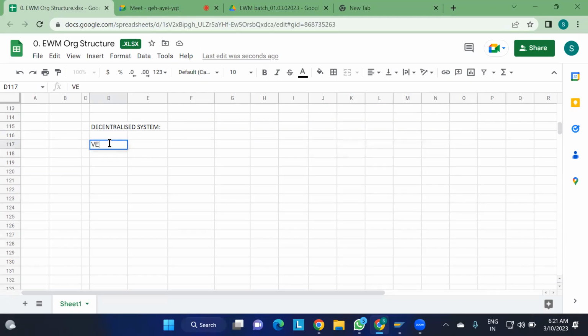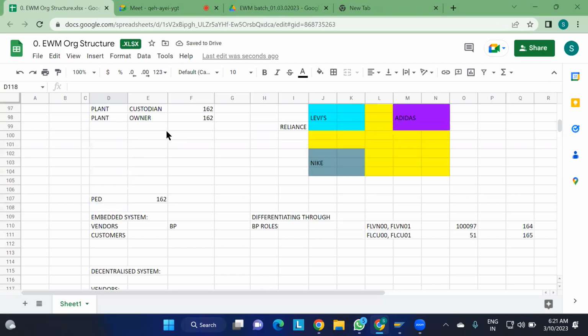Here, first we're going to see for the vendors. We're going to see for the party entitled to dispose also. First, we'll just look at the vendor. How have we created the party entitled to dispose in the centralized? Can anybody tell me? In the embedded system, how have we created the party entitled to dispose? Yesterday only we created it, right? 162 is our PED. Can anyone tell me?